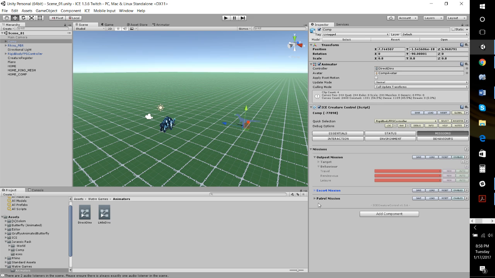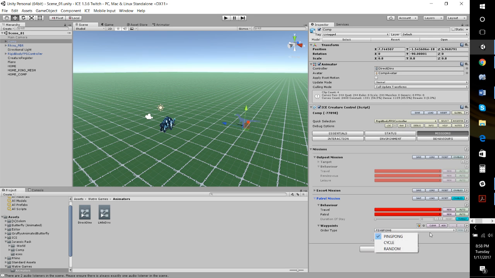And then patrol missions is basically just a waypoint scenario where the creature goes from one point to another point, and they can be in order. If we enable this, you can have ping pong, so that it goes back and forth between them, goes to each one in a cycle, or just picks between random ones, which is really handy.